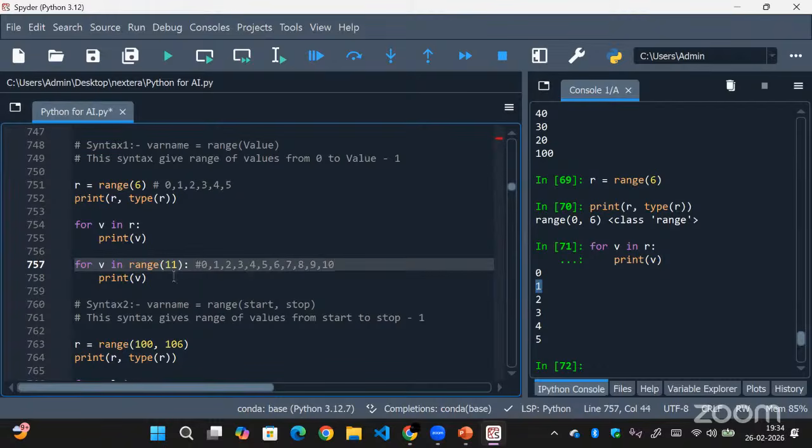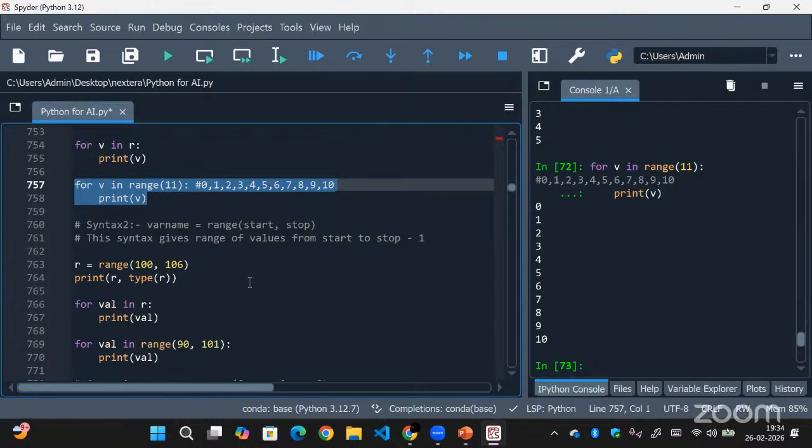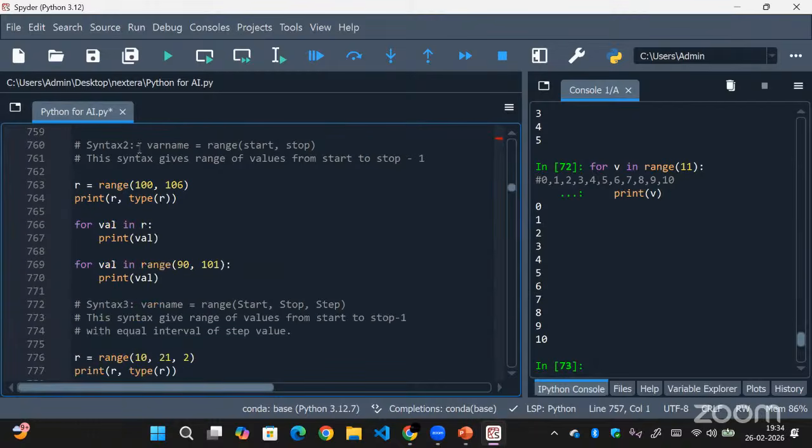So as it is 11, 11 minus 1 till there only it will be printing. So when you try to print it using a for loop, it will print all the values line wise. So 0 to 10 will be printed. There is a syntax too: variable name equals range of start value comma stop value. This syntax gives the range values from start to stop minus 1.